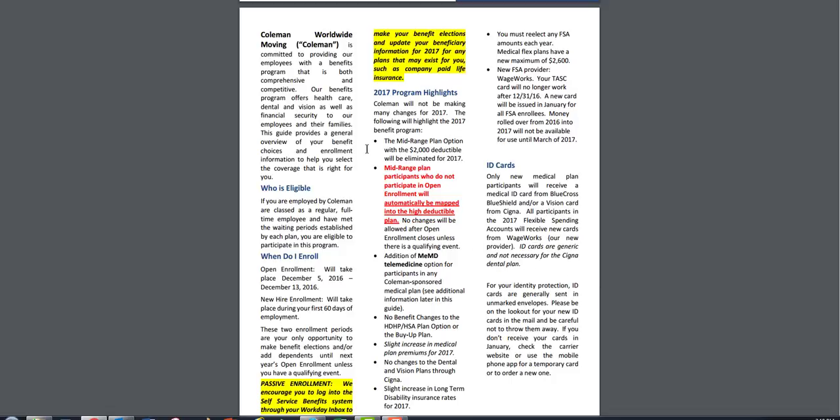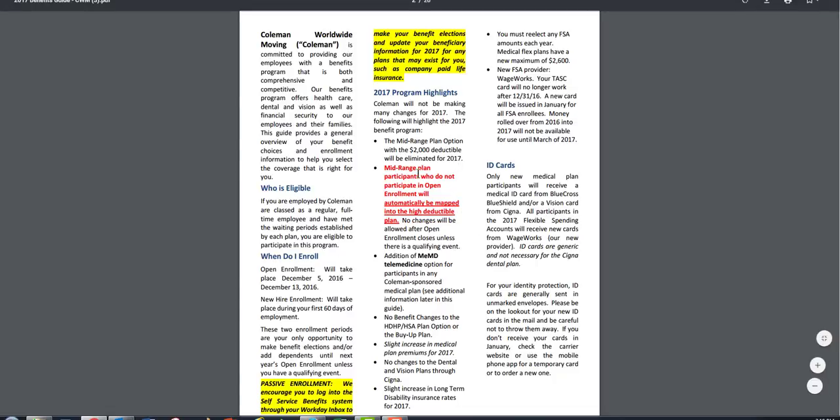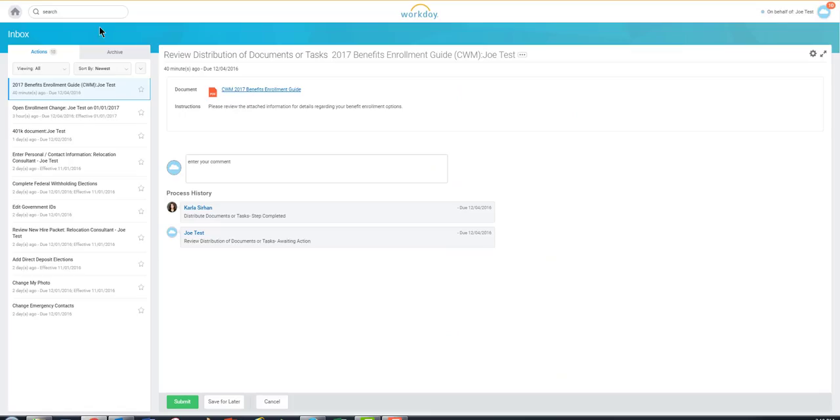In some cases, you may have a plan that you were in that is no longer going to be available. You need to be sure which plan it's going to be mapped to. In this case, the mid-range plan is going to be removed, and anybody in it would be mapped to the high deductible plan if they don't make an election. You may not want to be in the high deductible plan, and the only way to change that would be to log in and make the election. You can leave this document up while you're enrolling. Once you're finished, you can click Submit, but it's very difficult to get back to it. You can always go to your manager and ask for another copy, or contact HR and we can send you a copy.